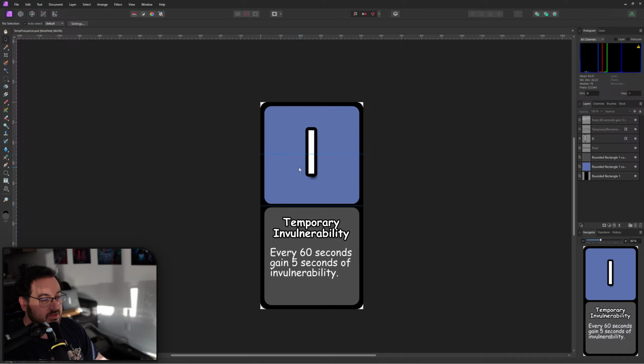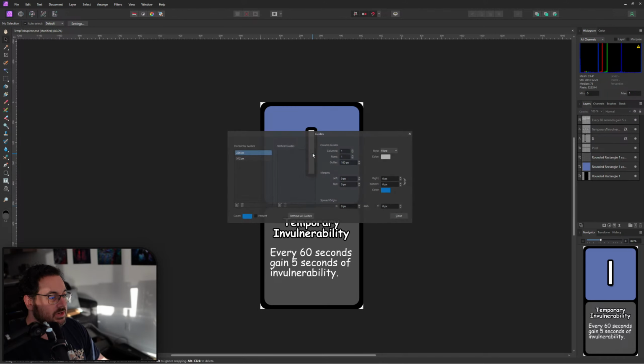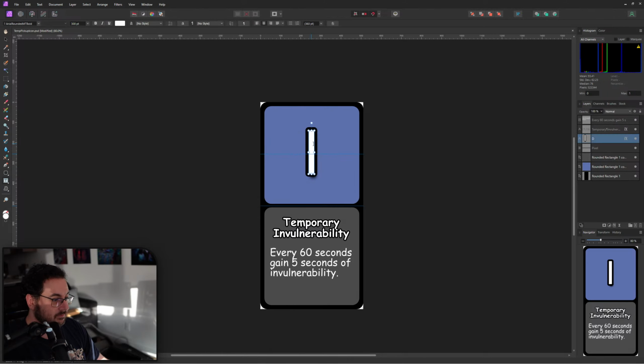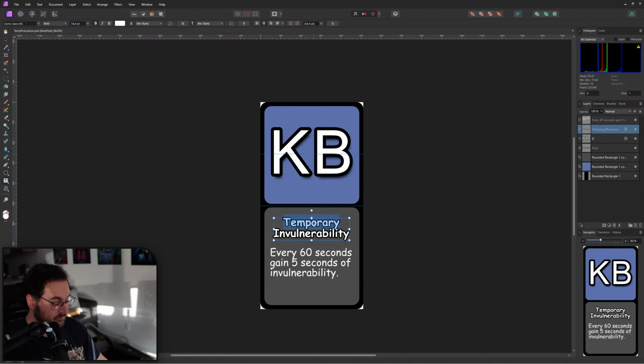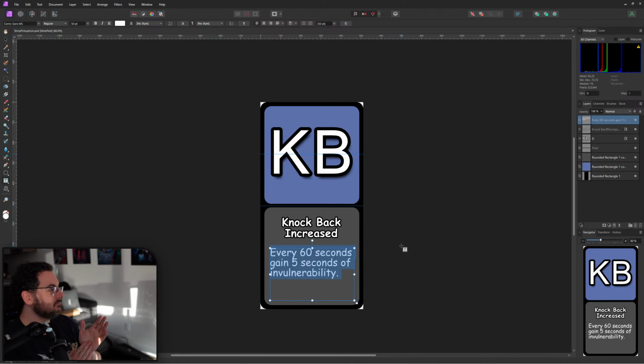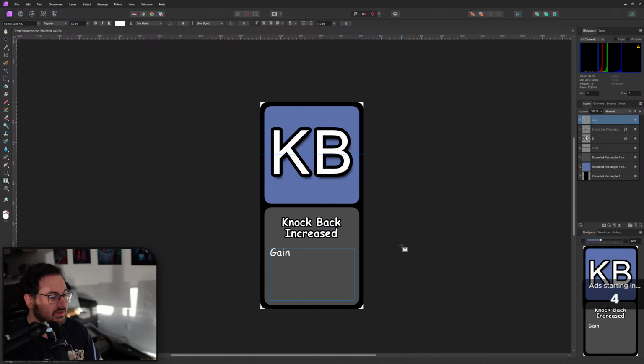Okay, so what other ones do we need to do? We need knockback. Knockback increased. Just like yesterday, very easy indeed. Gain additional knockback on every attack.